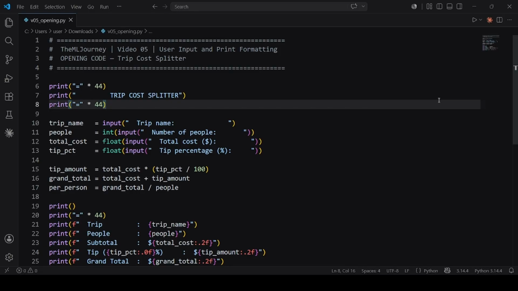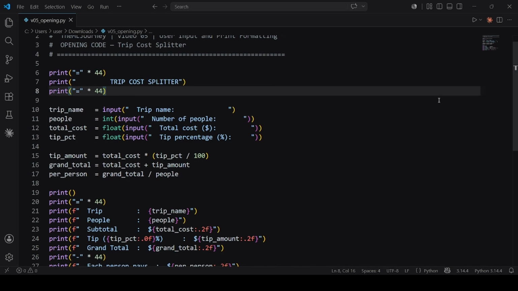We begin this video with a trip cost splitter. This is a program which takes in some information from the trip and splits the cost among the number of people who went for the trip. So let's run this program and let's see how its output looks like.